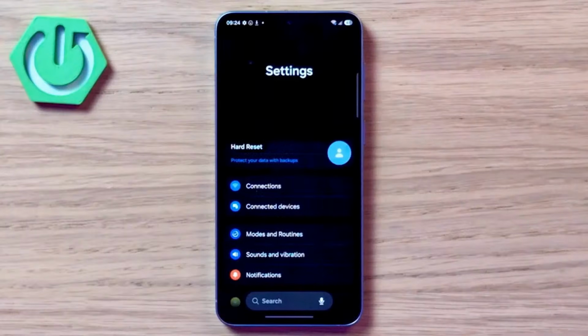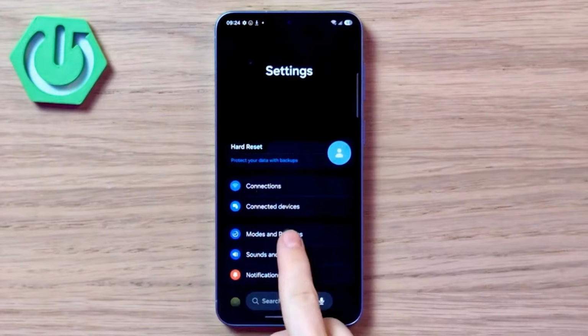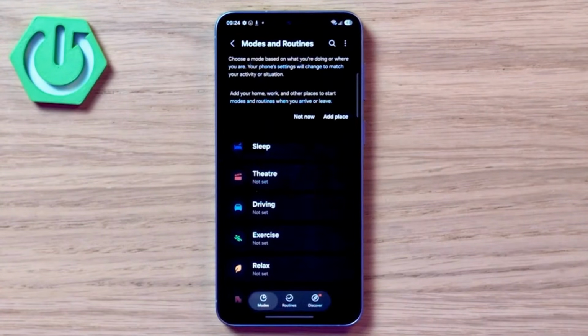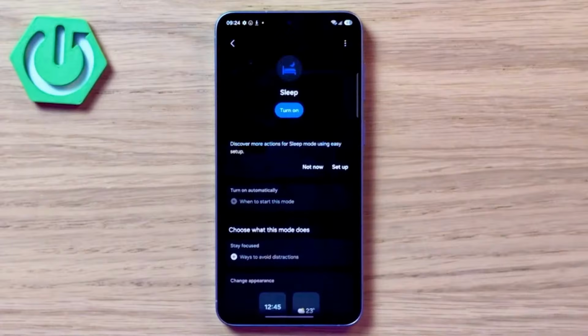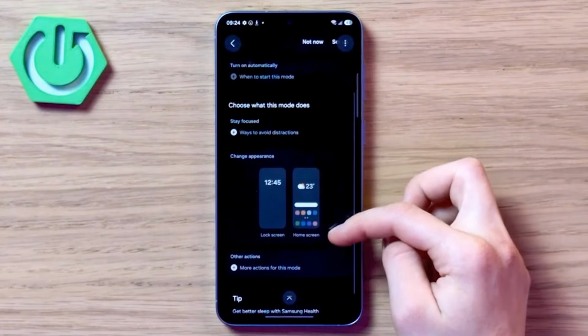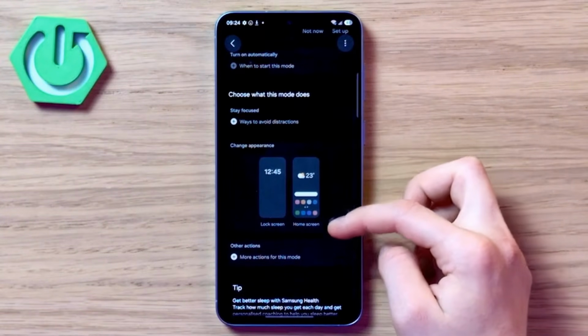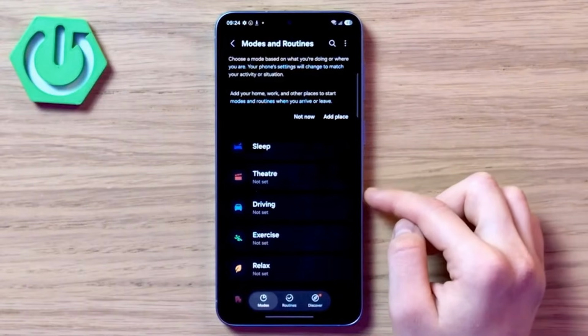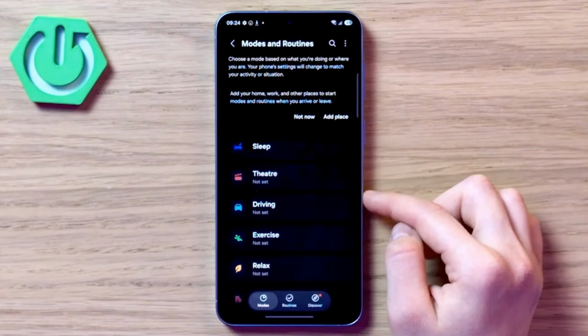Next, let's move on to modes and routines. You can find this in the settings. Here we have routine modes. Select it. And the preset modes, sleep, work, theater, driving, exercise, change the phone's settings. That is, notifications, brightness, and sound profile all change with a single tap. Routines are automation. You can set them to trigger by time, location, connected Wi-Fi network, Bluetooth device, or app launch. Most things that used to require Tasker can now be done here without third-party apps.